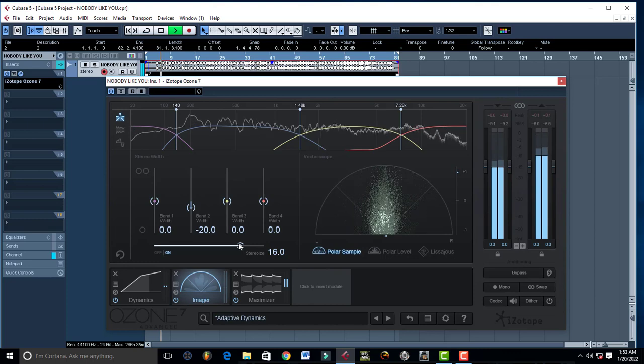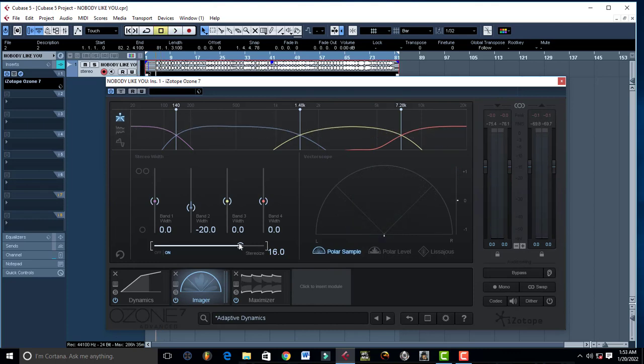That's what I do with the imager. And if you want to take it to another level, you can of course come to the bands and increase the bands. You can increase band number 1, 2, 3, and 4.